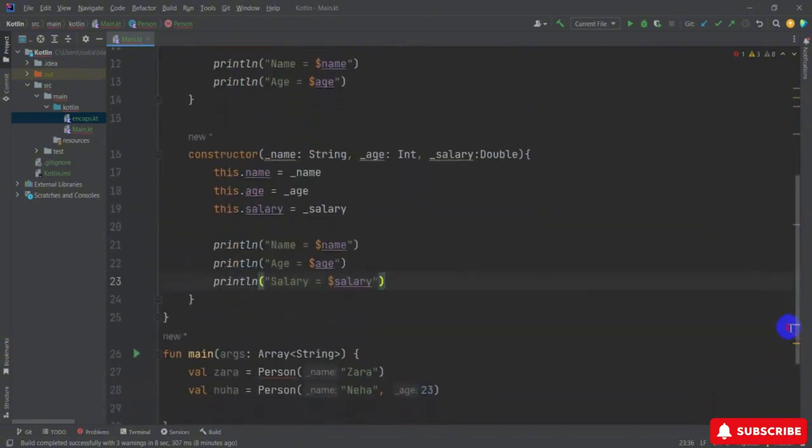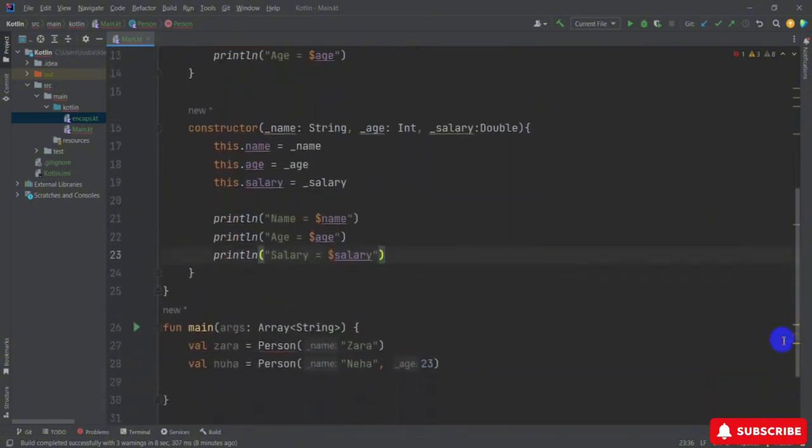Okay, so firstly declare the first secondary constructor, and second, now create the second secondary constructor. Okay, so now I'm going to the main function, and inside it I'm typing the args string array. First of all, suppose the name is Noha. Okay, the person is Noha.